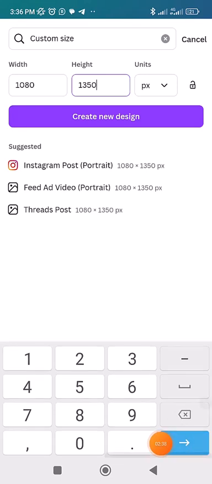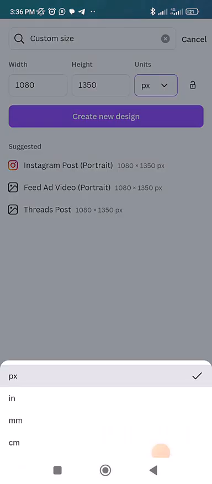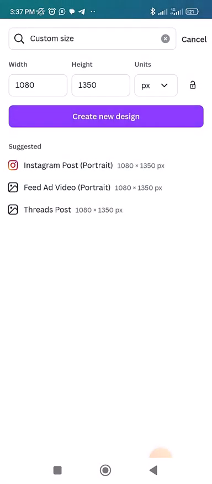If you click on these units here, you are going to see it pops out different options. The first one is pixels, the second one is inches, while the others are millimeter and centimeter. As for me, I'm more familiar with pixels and sometimes inches. I hardly work in millimeter or centimeter. So you just need to choose something that you're familiar with and work with that.